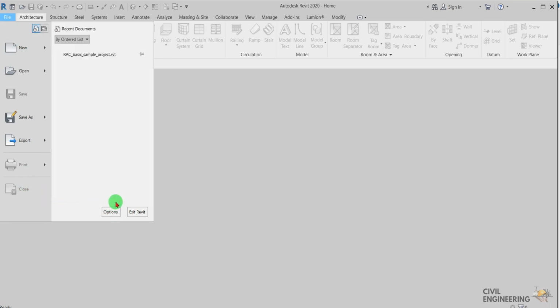And here there is the Options button. I will explain the usage of this Options button later, and we can use Exit Revit to close the program.